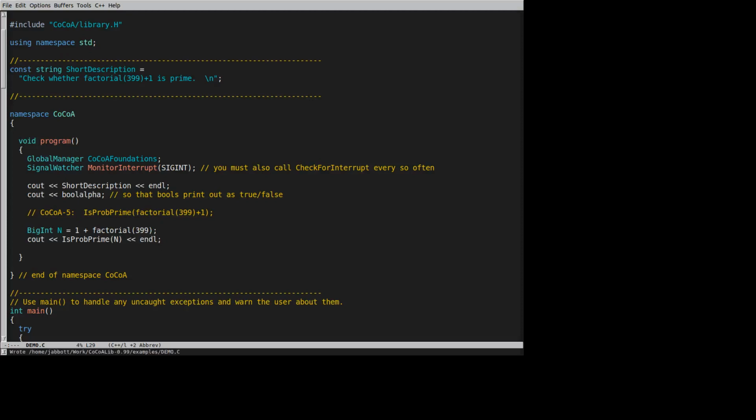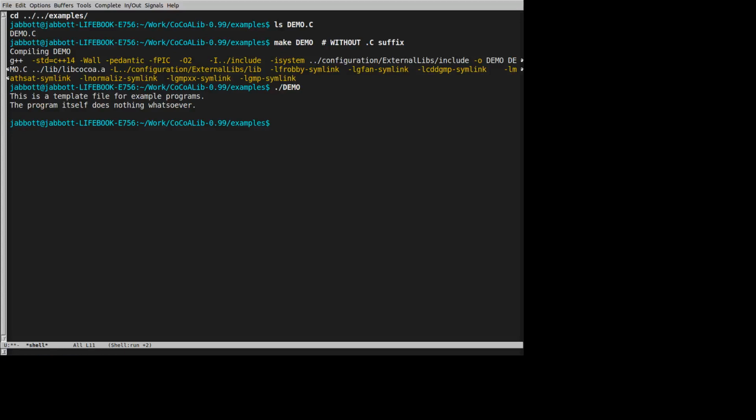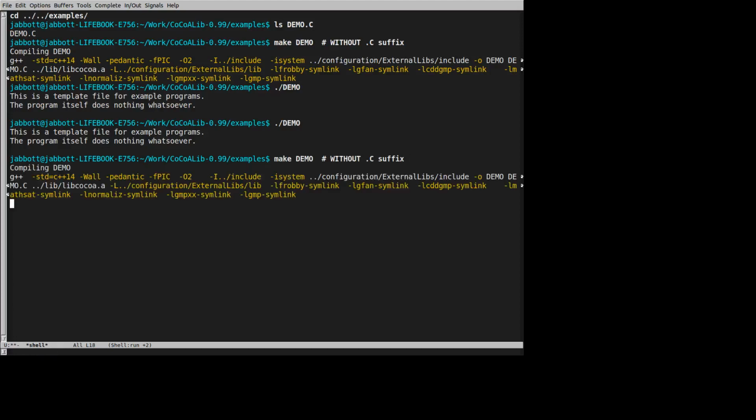Now we save it again. And then we have to compile it again. So no point in running demo immediately, because the file demo, if I run it again, is what the compiler produced last time. So it'll be exactly the same. I have to compile it again with the make demo command, again without suffix. So that now creates a new compiled version, still called demo. To run it, I do ./demo. We run it, and check whether that is prime. It prints out true. Okay, good.